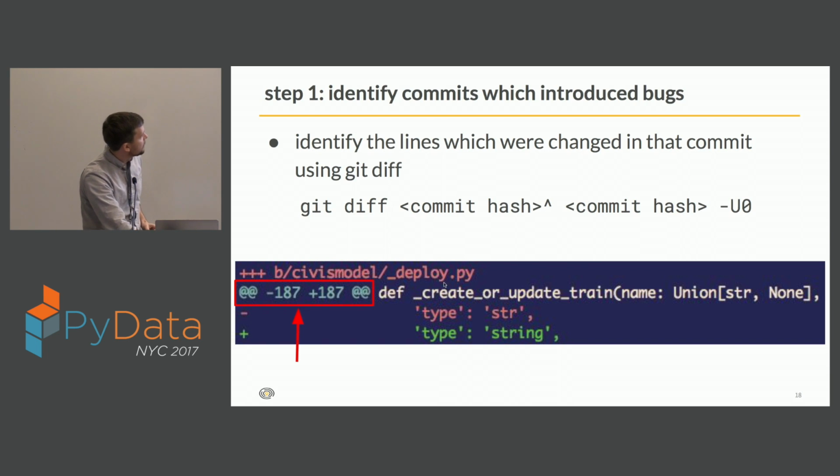That'll get you something that looks like this. It gives you the file name, shows you the code, and in particular, in between these double @ signs, it'll tell you the lines that were changed. So this is what I'm trying to get out of this step. I want to know the file that was changed and the lines within that file.